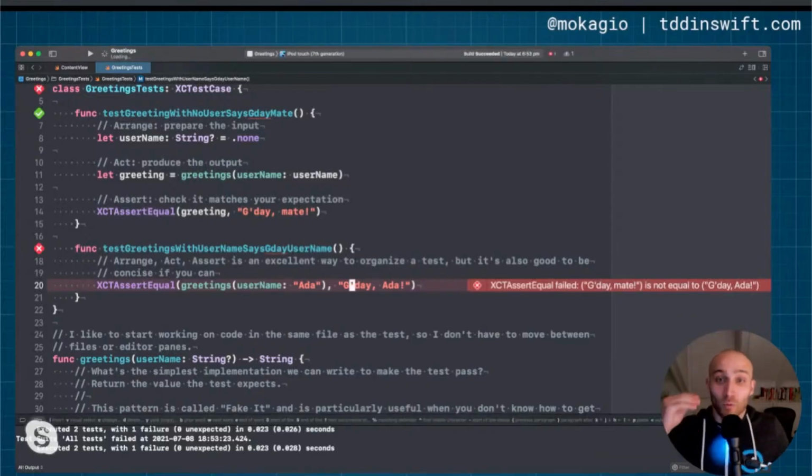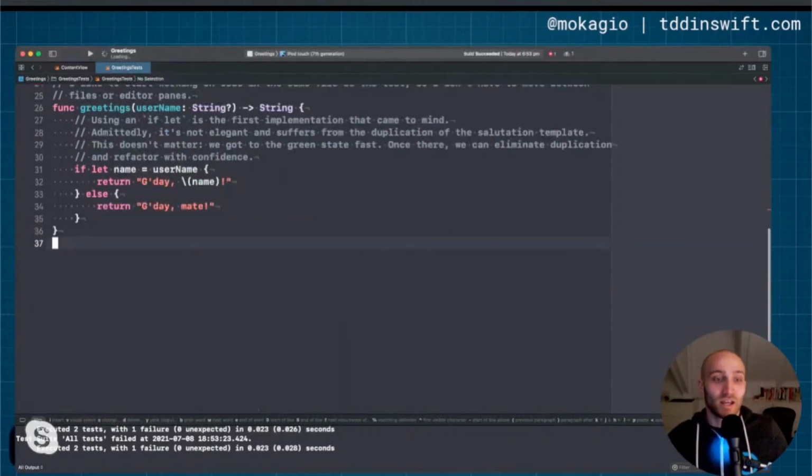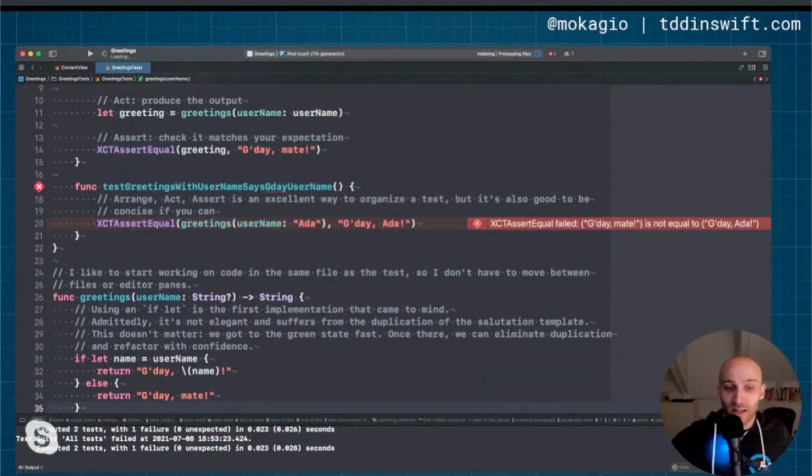So now I'm back in the red state. I have a red test, and I want to go to the green state with the simplest code that I can write, the first code that comes to mind, the smallest step possible. And in this case it's just a boring if let name, use the name, otherwise return this GoodDayMate value.